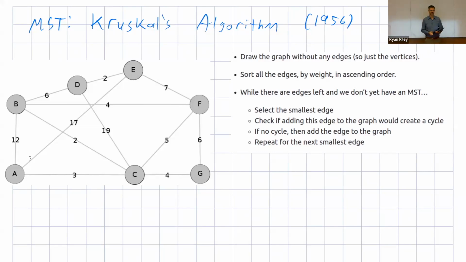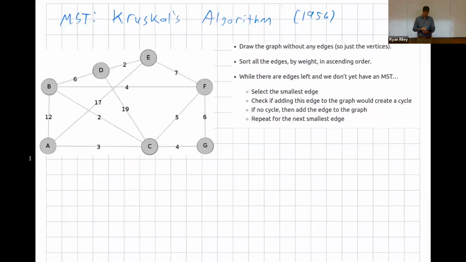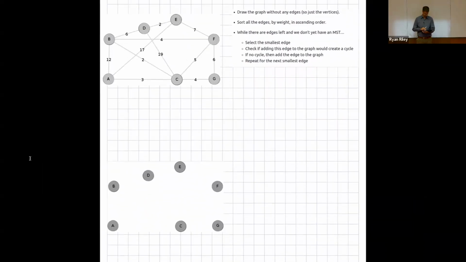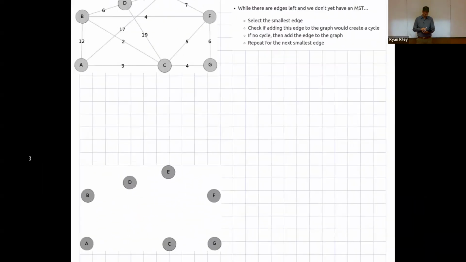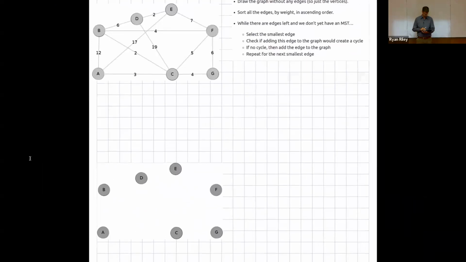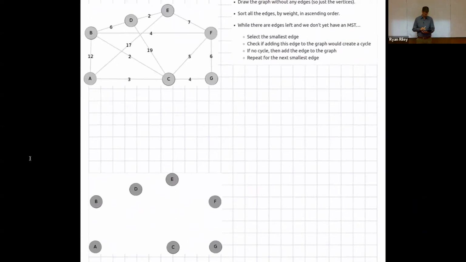Okay, so it says draw the graph without any edges, so just the vertices. Okay, we can do that. Zoom out a little bit. I've already done it here. Boom. There we go. Perfect. Draw the graph without any edges, just the vertices. Sort all the edges by weight in ascending order. Okay, so I'm going to sort all these edges by weight in ascending order. All right, here we go.